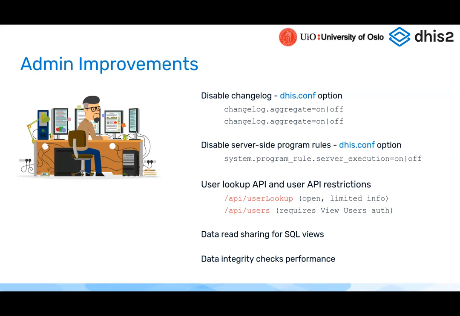We added data sharing for SQL views, meaning you can now distinguish between people who should be able to read or change the SQL view and people who should be able to view the underlying data for the SQL view.